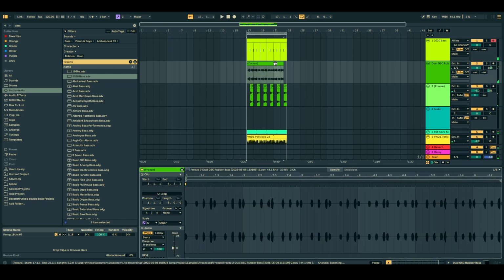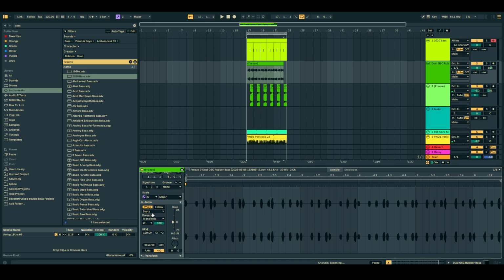Now let's take that first lead track that we have and select warp mode beats, transients. And now let's listen to this as we bring the sustain value down.